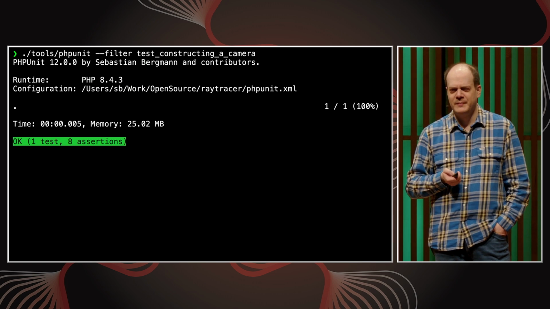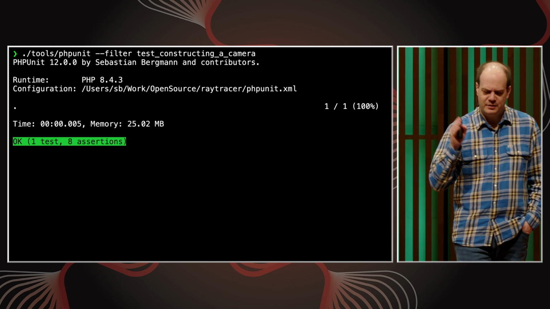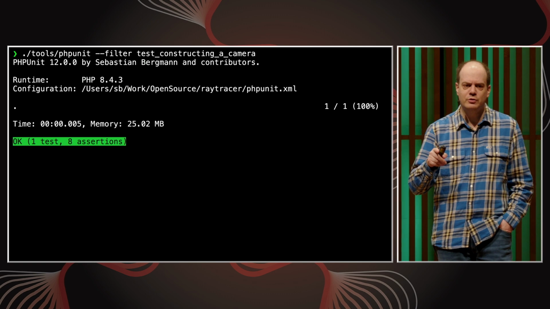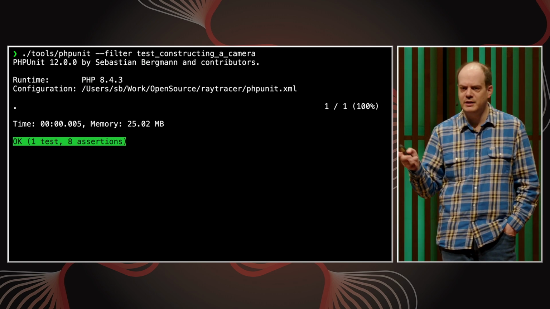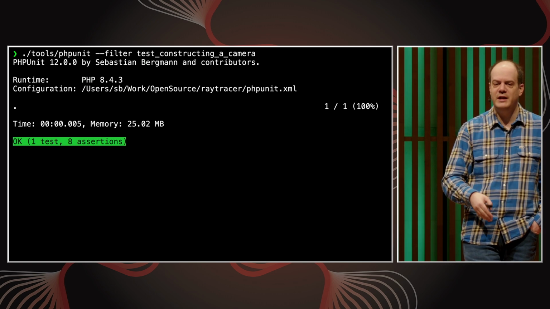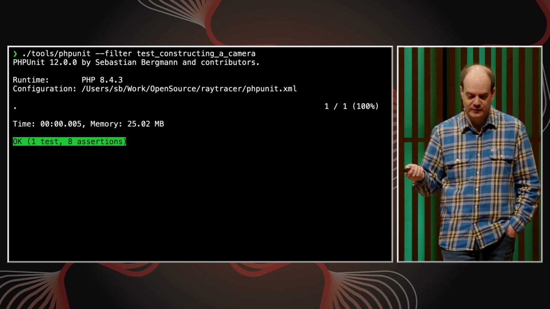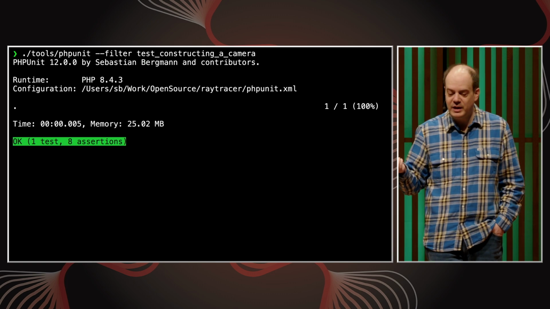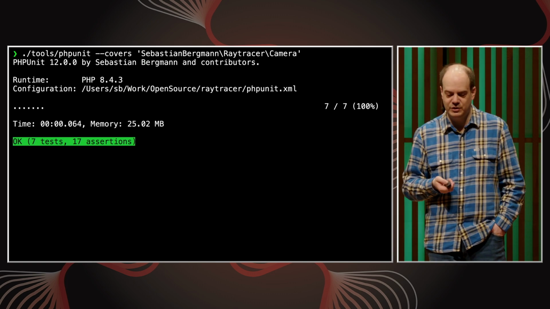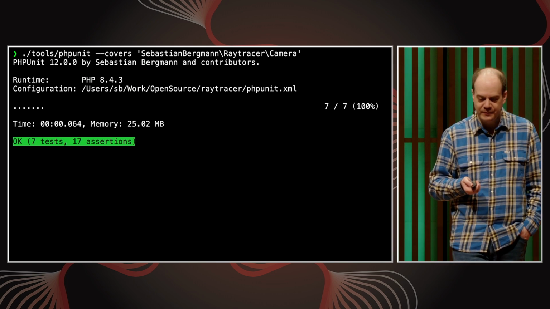I don't have an example for that, but I should probably mention that you can also pass a regular expression, and it will run all the tests where the combination of class name and method name matches that regular expression. I personally have never used that, but some people find that very useful, which is why I implemented that.